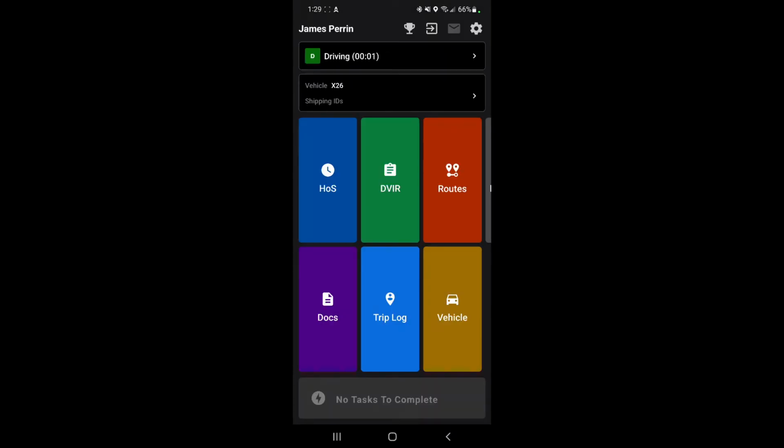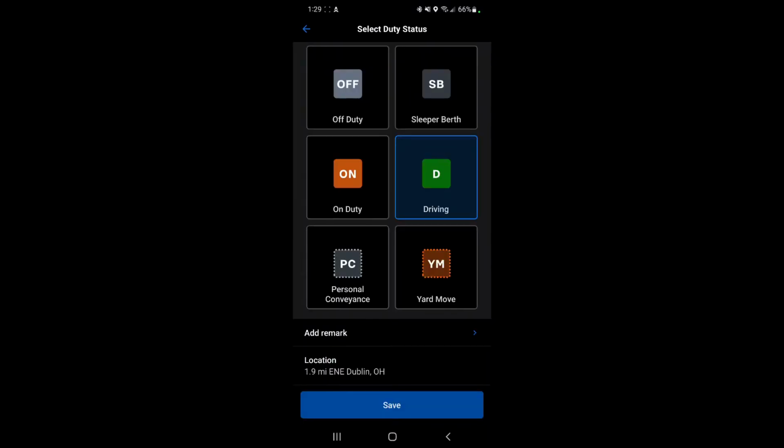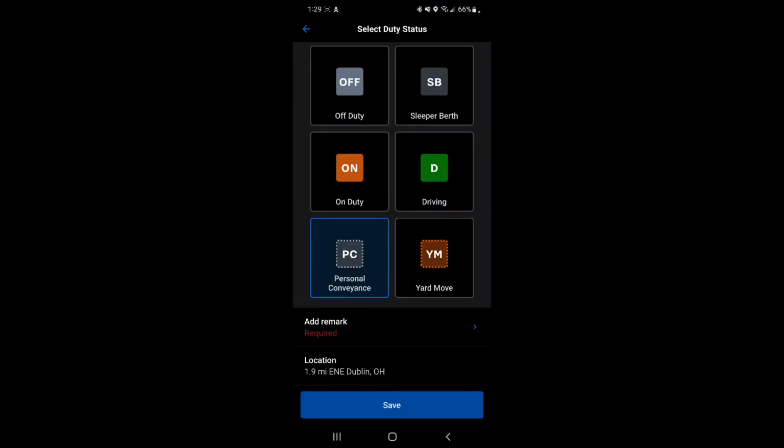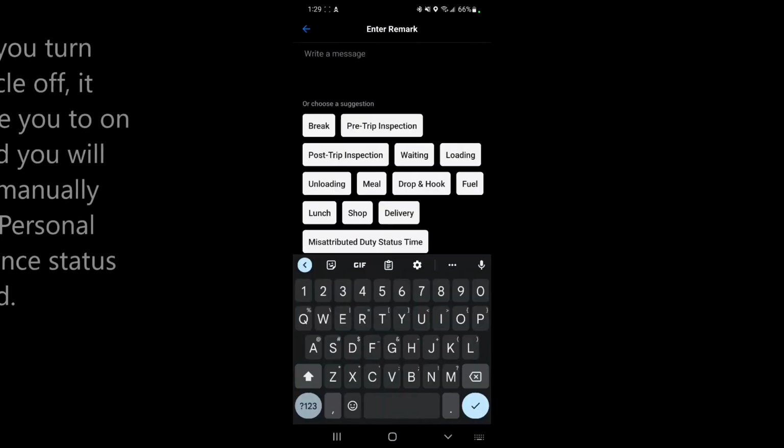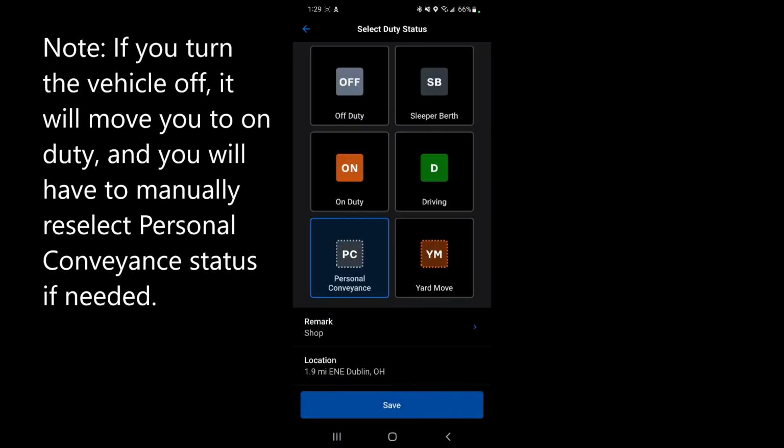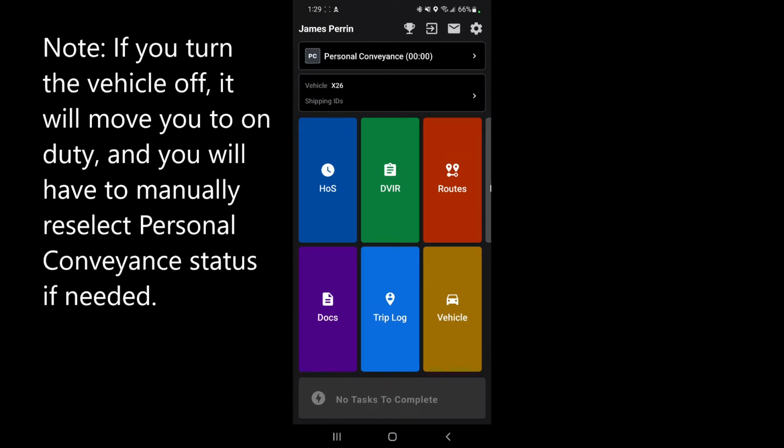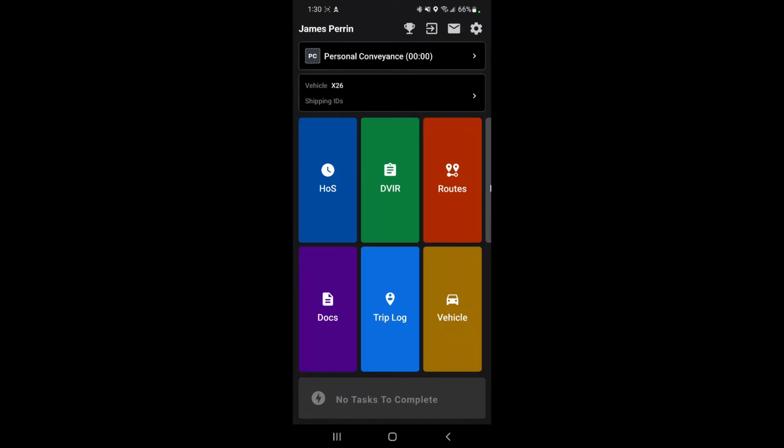A note about a status we played with a little bit in our last video was personal conveyance. If you're picking the bus up to go to your other job or to go to the bus garage or to go home before you run, please use this personal conveyance time as it won't count against your drive time. You will have to add a remark to save it. Also, if you shut the engine off and restart it, it will change over to driving and not save your personal conveyance status. So let's go ahead and head to the client.